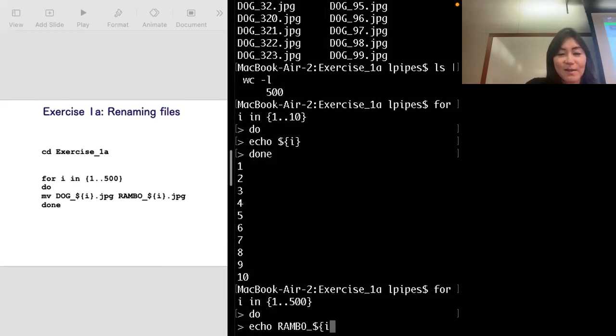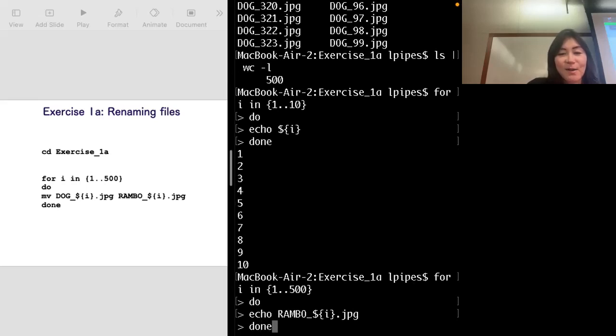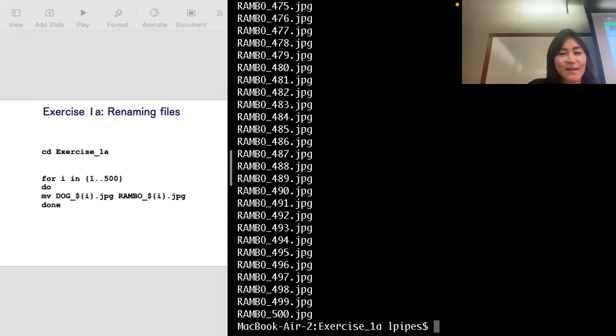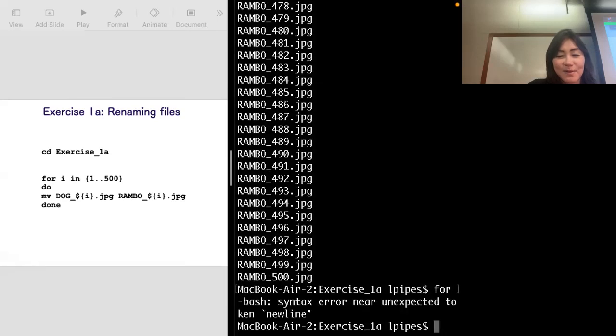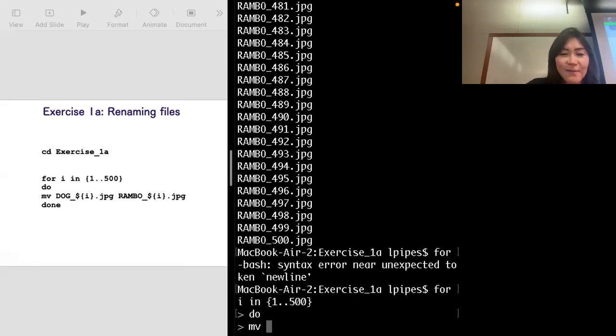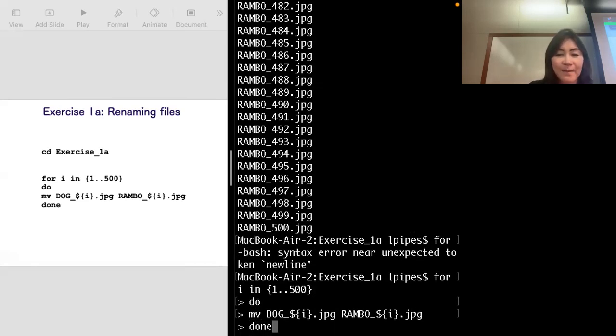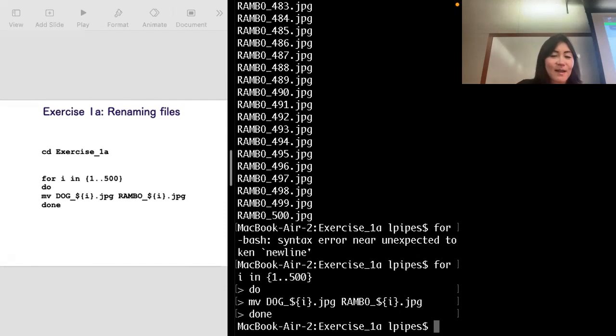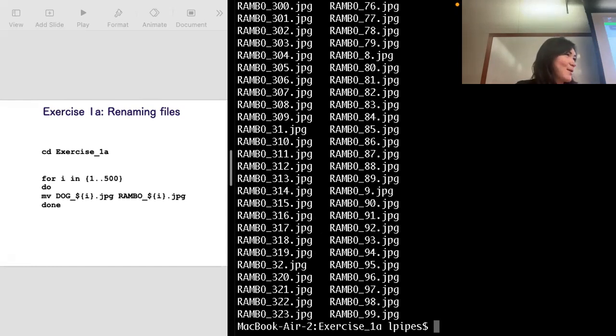So I might do something like this, just to make sure I'm moving it to the right file name. So it looks correct there. So I'll start again. Sorry, the name is dog underscore, then .jpg, and then the name of our dog. So we can do something like this. It takes a minute, and then we'll list the files in the directory again. So it looks like we renamed all of the files.